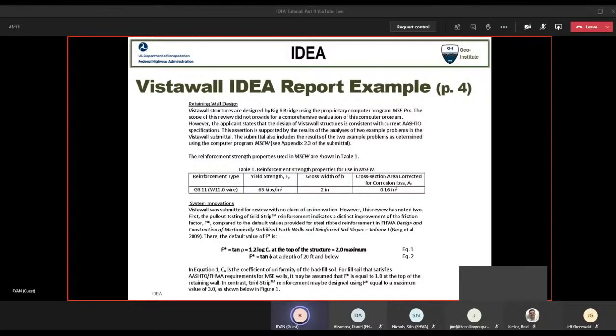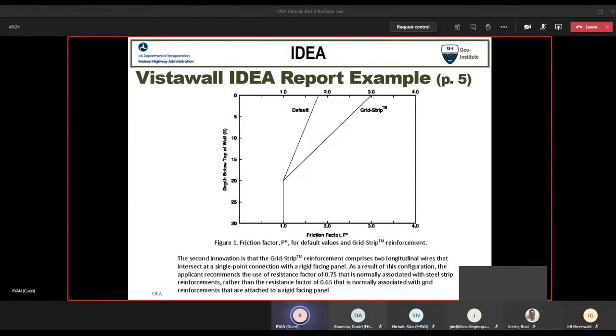The wall system supplier did not claim any innovations, but we felt that the resistance factor and the soil interaction were an innovation because of something that fell outside current guidance. So those were highlighted.